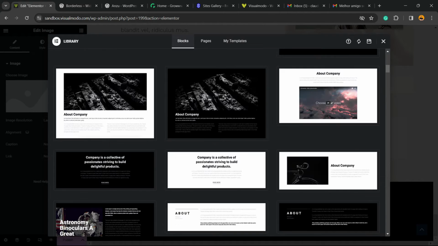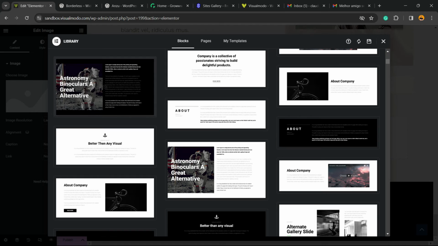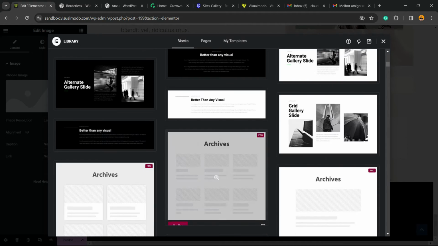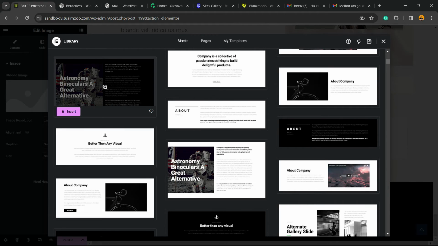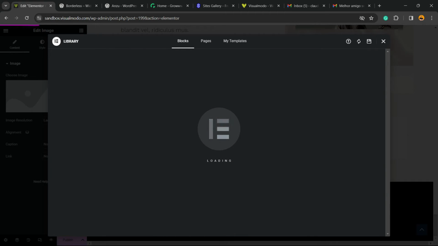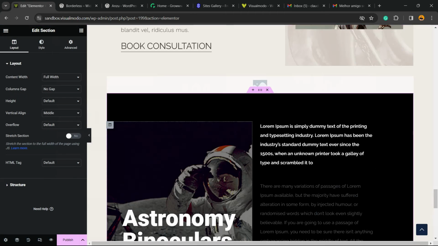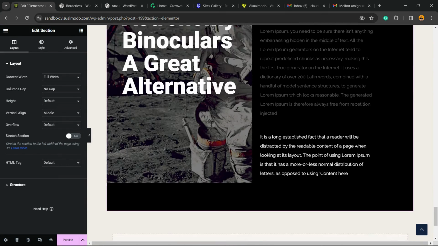After this, what else you can do? I can go to blocks. And right here, I can import a piece of a page, okay? Small piece of a page. For example, this one right here looks awesome. So I'm gonna click on insert. And here is the result I got. I got a piece of a page into my Elementor.